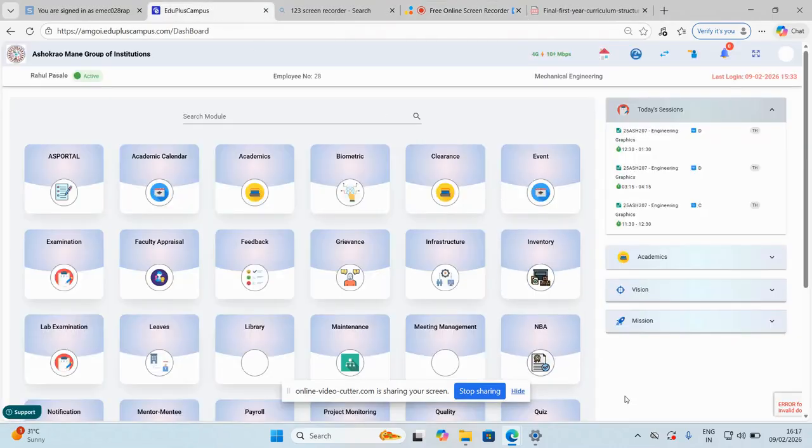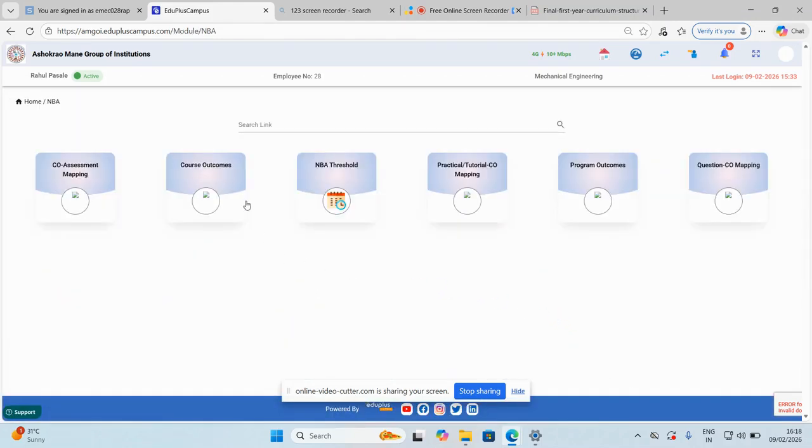Hello friends. Now we are going to move towards the next session, in which we are going to see how to add COs for NBA calculation, that is, course outcome attainment calculations. So while adding course outcome, that is CO statements for NBA work, for the CO attainment or PO attainment work, we need to click on the NBA tab.